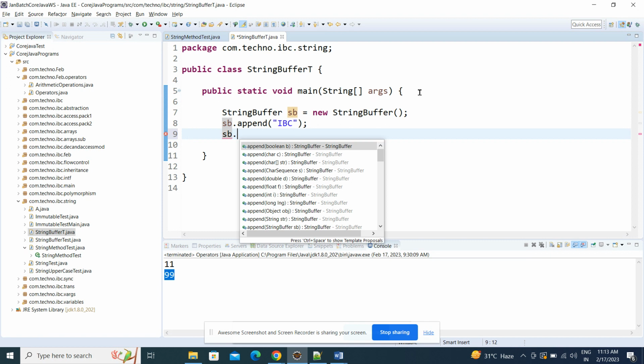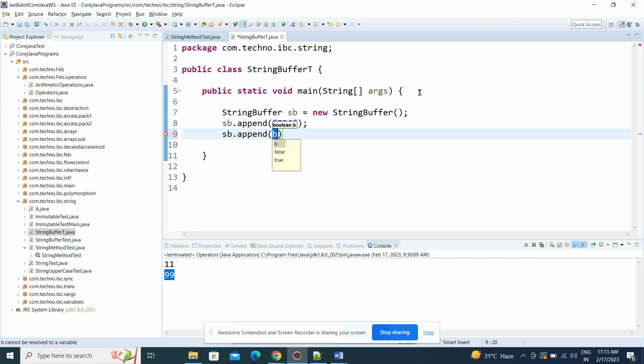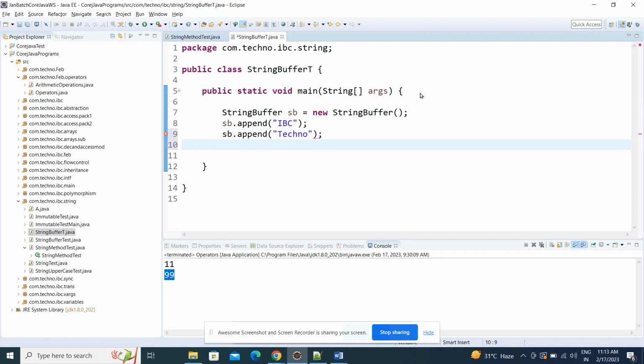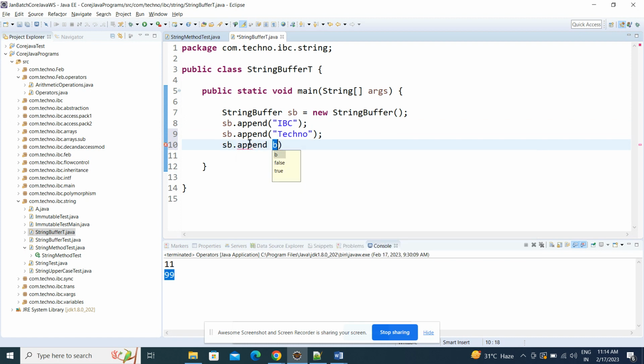Next, sb dot again I'm calling one more append, and append one more, so techno. So again I am calling this separate method. Okay, so sb dot append of solutions: ibc techno solutions. Okay, so it will give the output as this.